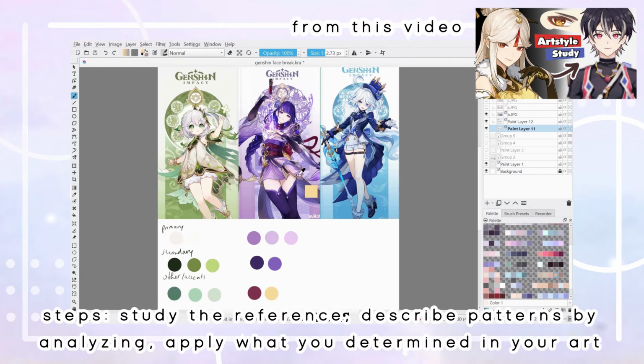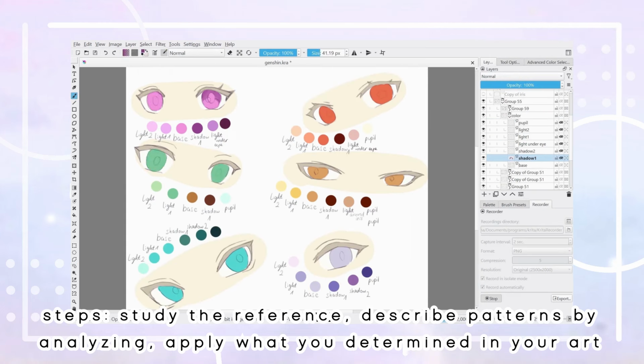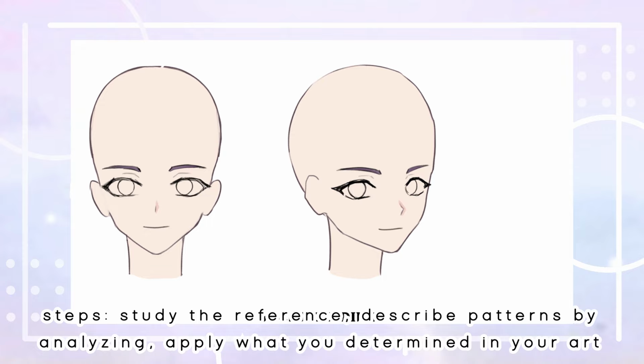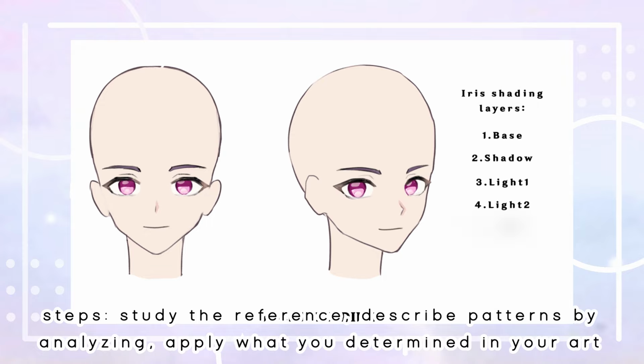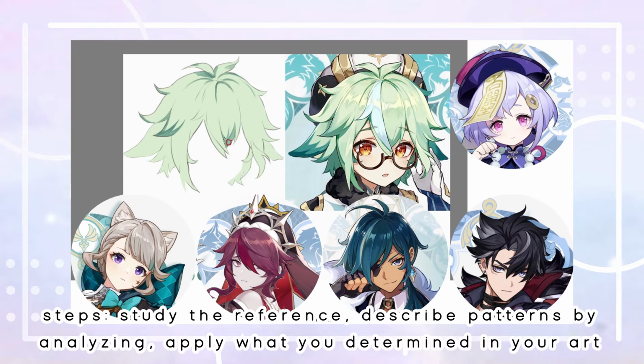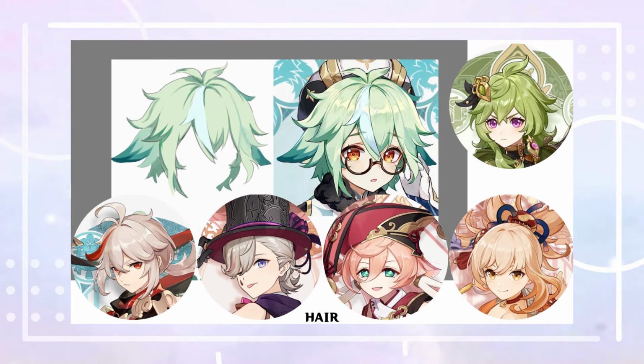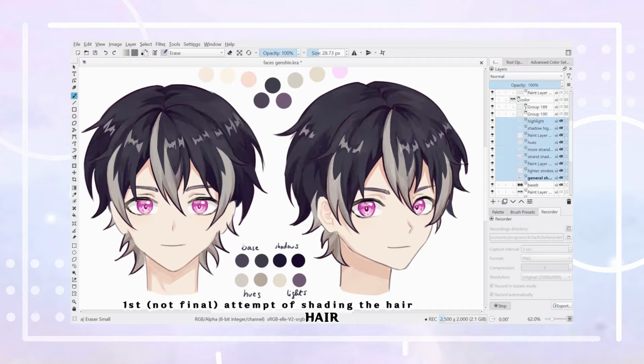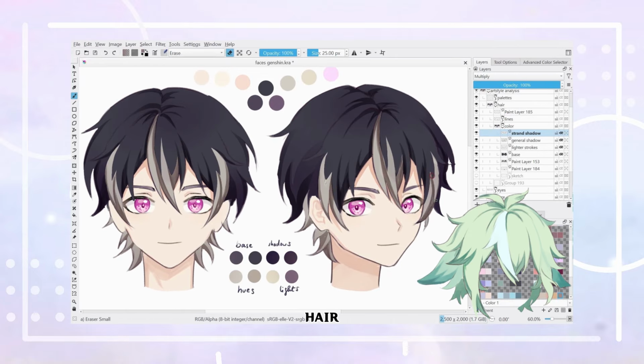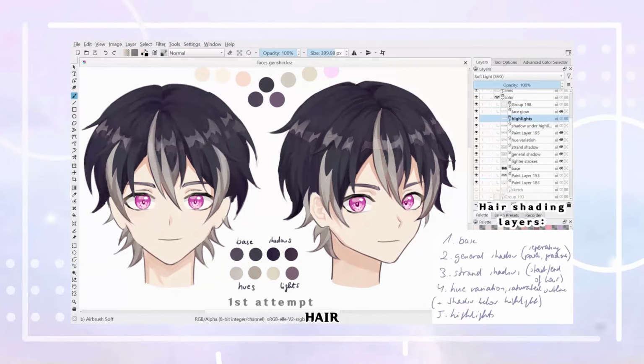This method could theoretically also be applied for all kinds of different aspects. First, studying the reference and describing patterns by analyzing it, and then applying what you determined in your own art to learn to make use of it. You could even compare this to the original reference, describe what's off, and redraw or redo what you did to get a result that's closer to the reference. You could even repeat this step multiple times until you feel like you've studied the reference thoroughly.